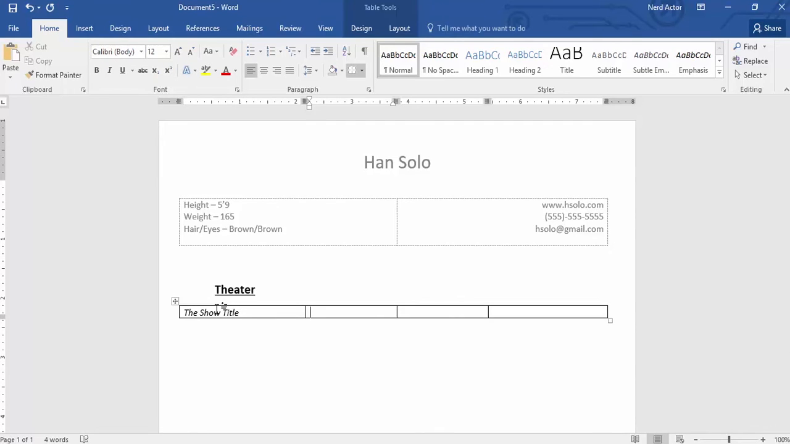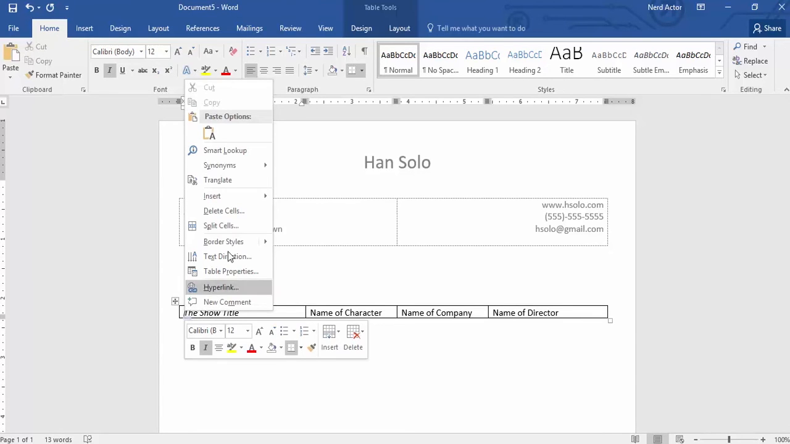Now I usually set up my tables like this. The name of the production, the name of the character, the name of the theater company, and then the name of the director. And you can quickly add another row and therefore another credit by right-clicking on the table, going down to Insert, and clicking Insert Row above or Insert Row below, whichever you want.